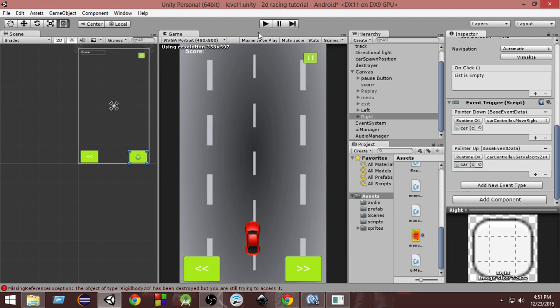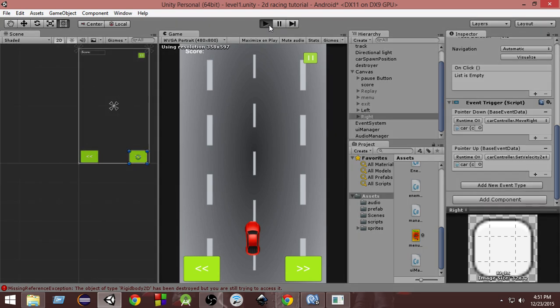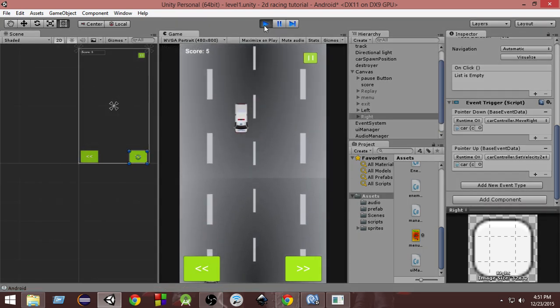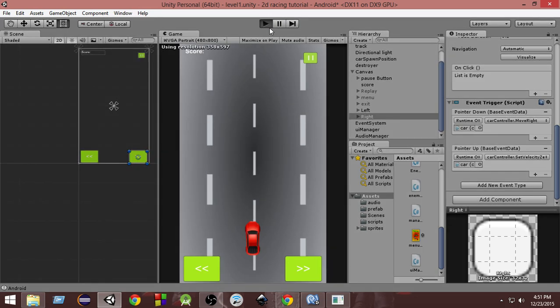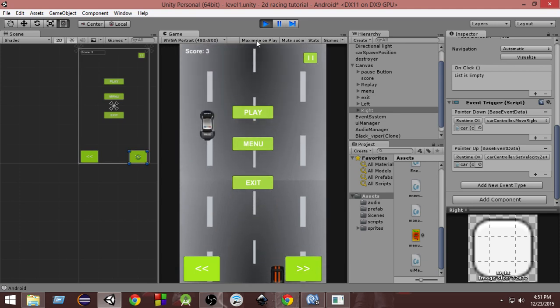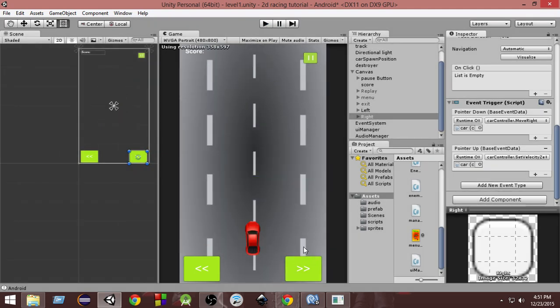Okay. Now one more thing we need to do is this. When you run the game, and if you click on this, as you can see, the car moves left and there is nothing to stop that. Our Math.Clamp function doesn't work here since we are using a new input method. So we need to do something so that the car doesn't move beyond this. We need to freeze the movement here.